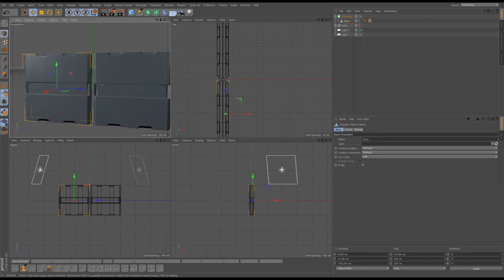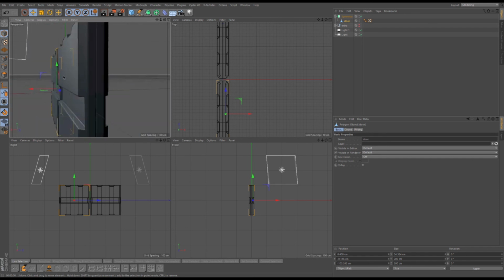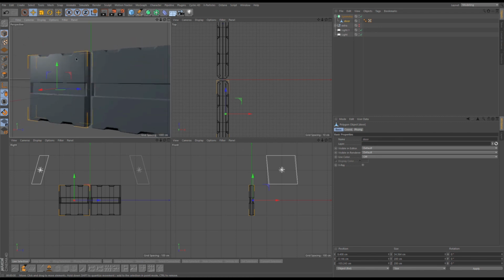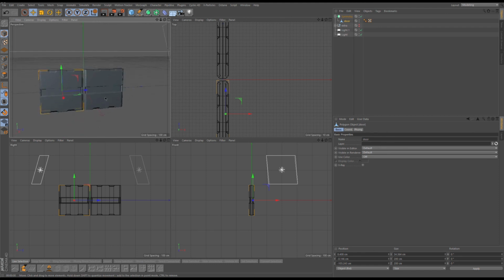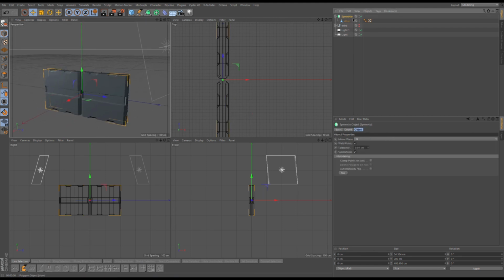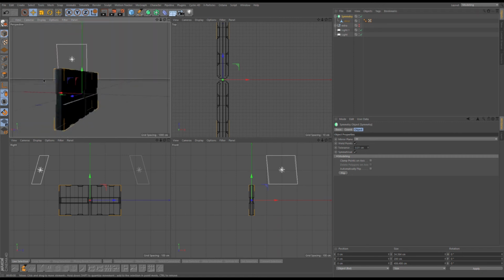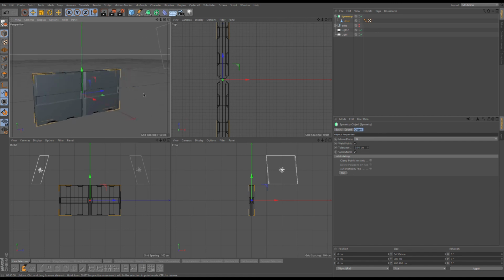So we also need to be modeling another set of doors. So you may duplicate this and maybe use it as a starting point to start to build a different set of doors, or you may start again with a new primitive object. But right away, we have a nice thing going here for us.